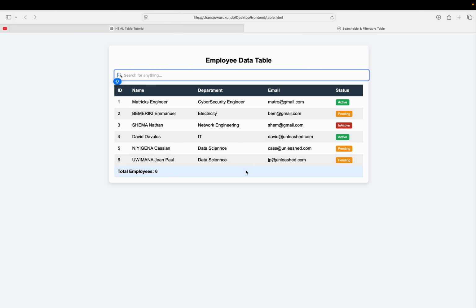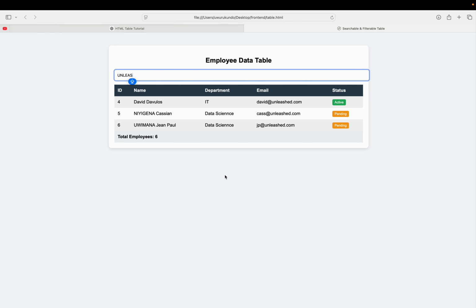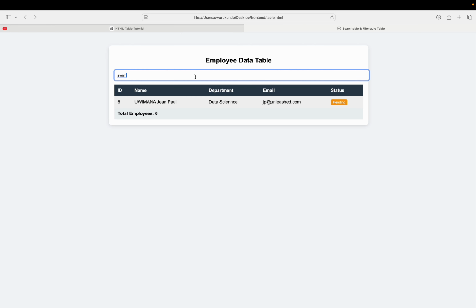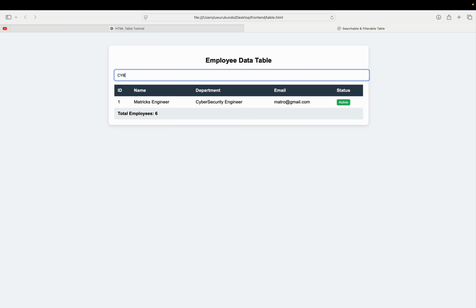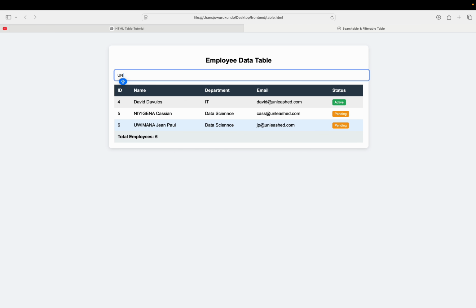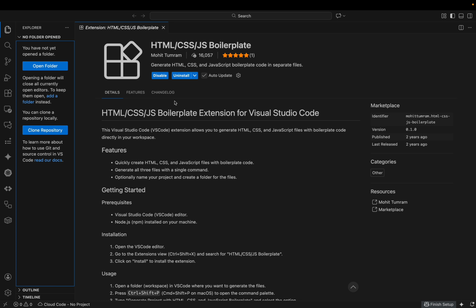In today's video, if you are a front-end engineer, I'm going to show you how to create a good searchable and filterable table. To make search and filter easy for users who are accessing the system, we are going to use HTML, CSS and JavaScript only. Guys, you can use this HTML, CSS and JavaScript boilerplate. So now we are going to start.